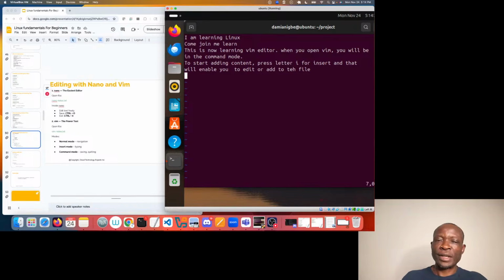Okay, now how do we save? To save, you need to press the colon. That activates, as you see here at the bottom, the command mode. And you need to remember the command to save, which is W. So W, now the file is saved. See what it says here? 7 lines written. Okay, so I've been able to open this file. I've been able to add content. I've been able to save it.